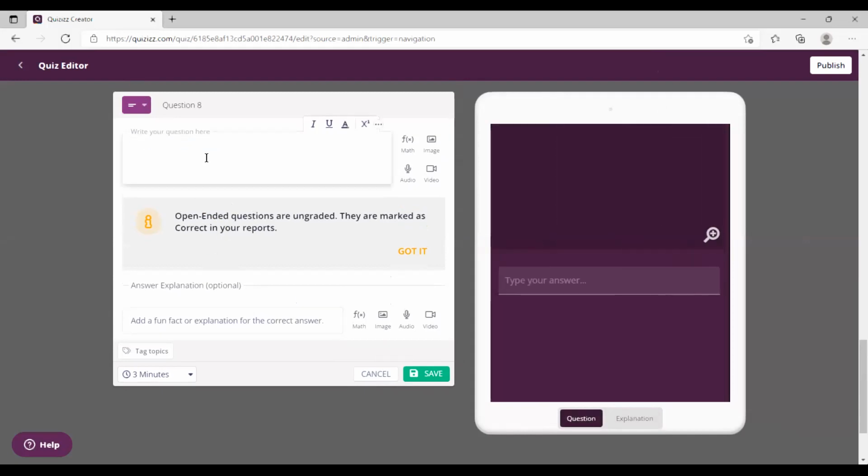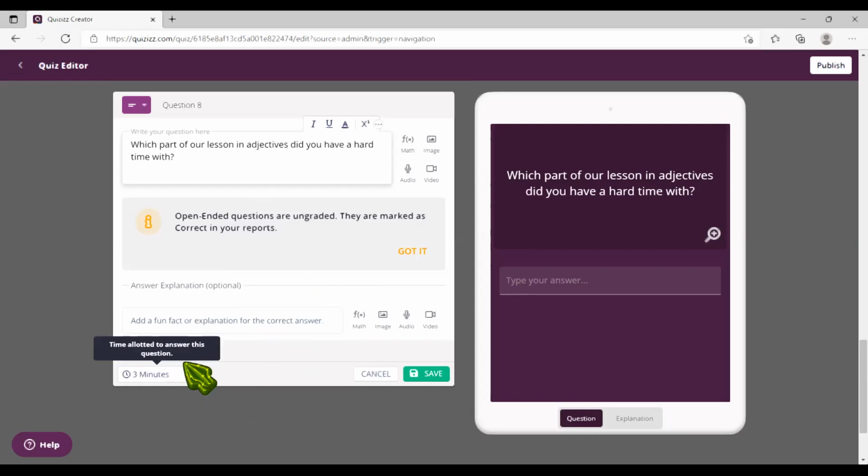So you can write the question here. I can ask them, "Which part of our lesson in adjectives did you have a hard time with?" And then I will give them about 2 minutes and then save it.